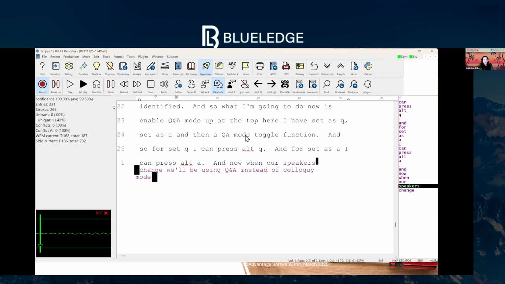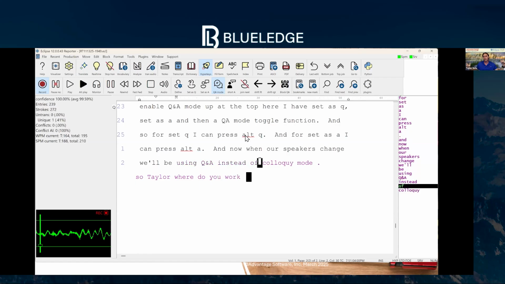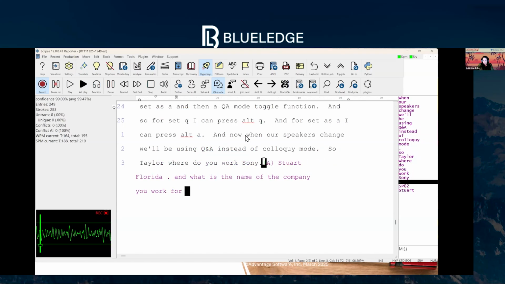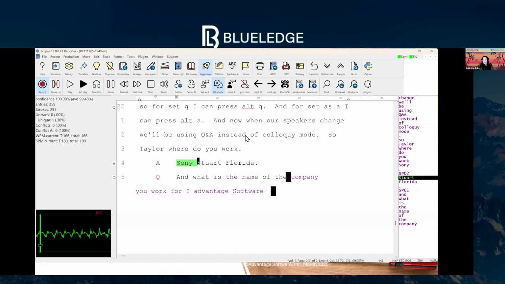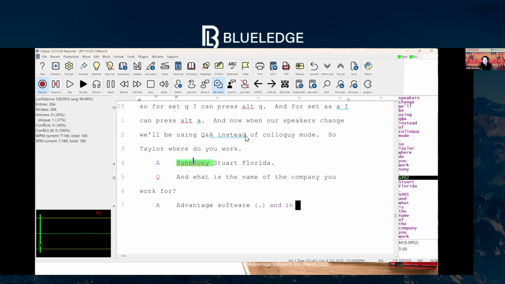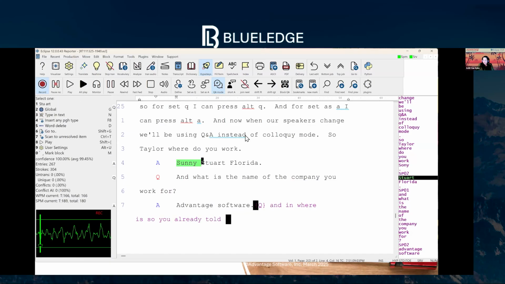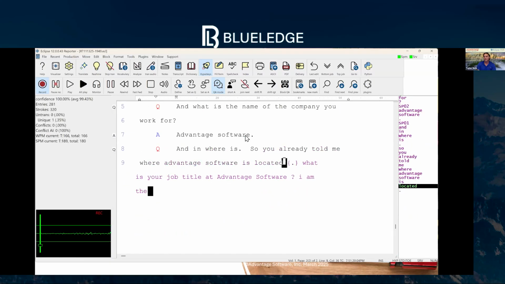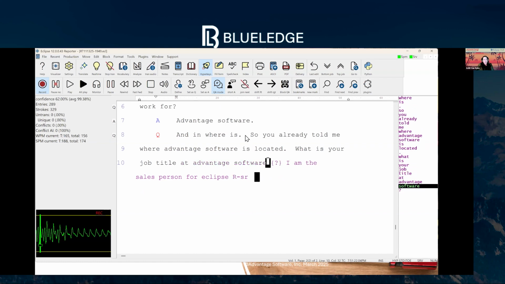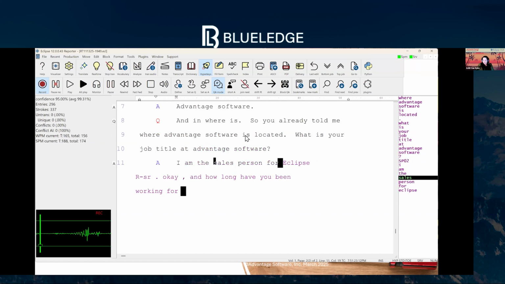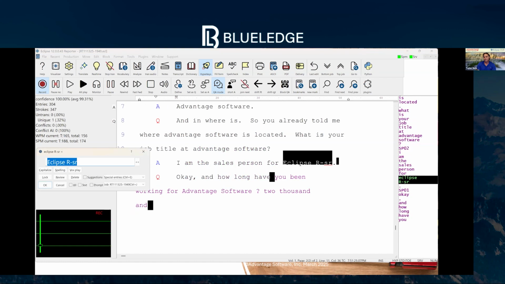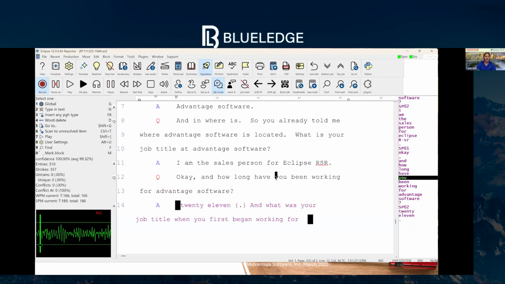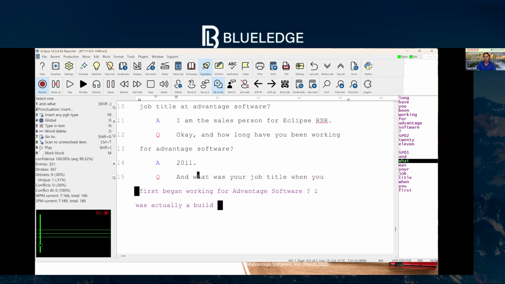So Taylor, where do you work? Sunny Stewart, Florida. And what is the name of the company you work for? Advantage Software. And where is... so you already told me where Advantage Software is located. What is your job title at Advantage Software? I am the salesperson for Eclipse RSR. Okay, and how long have you been working for Advantage Software? 2011. And what was your job title when you first began working for Advantage Software? I was actually a build technician for our writer department.